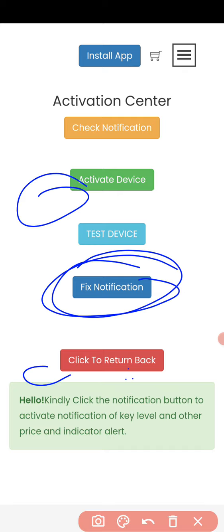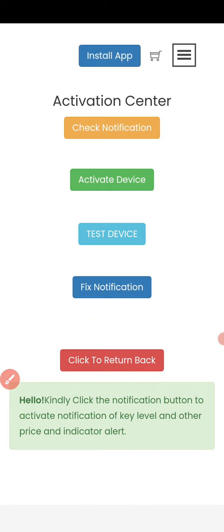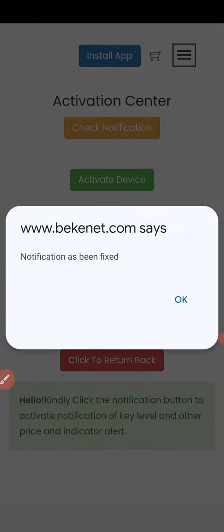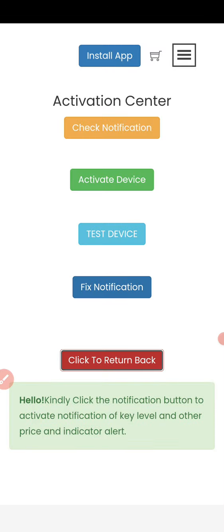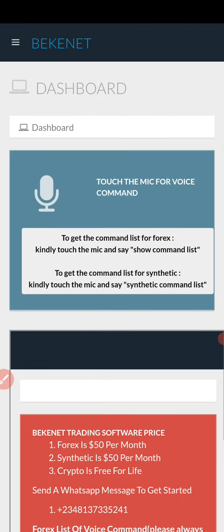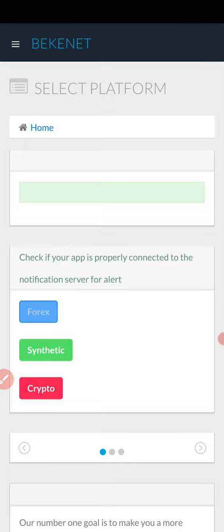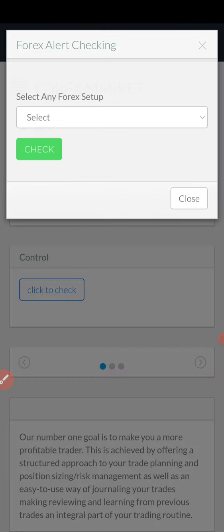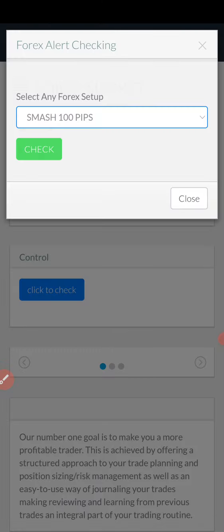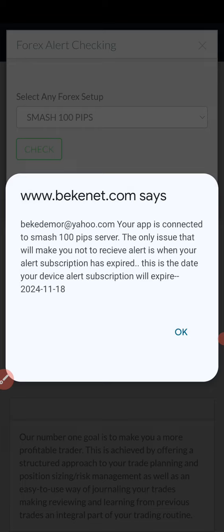The meaning of this is that it copies my device ID and sends it to the database so that it can replace it wherever those setups are. So I have to wait, then I'll go back again and check if my connection is working. I'll be able to get signals from Smash 100. Let me check it again. As you can see, your app is now connected to Smash 100 app.